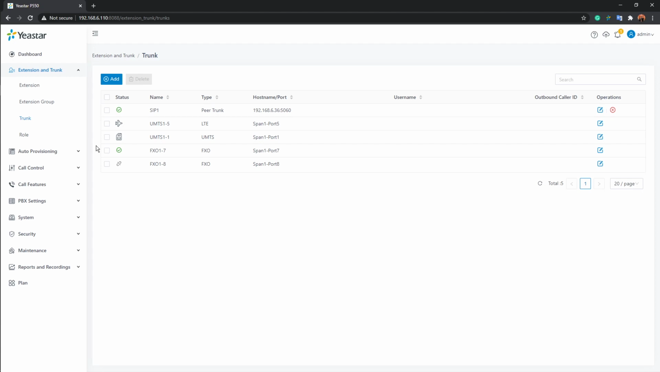It works well, all right, because we can check the working status of our channel over here. So this FXO trunk, this analog trunk, works well. And for other trunks like my GSM module, the SIM card, obviously they don't work for now because I don't have any SIM card inserted in the system.